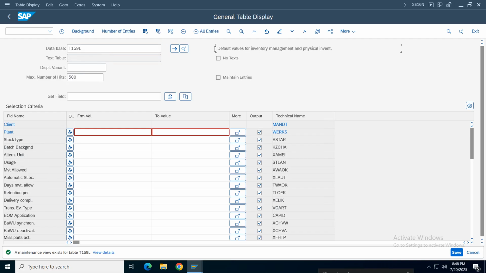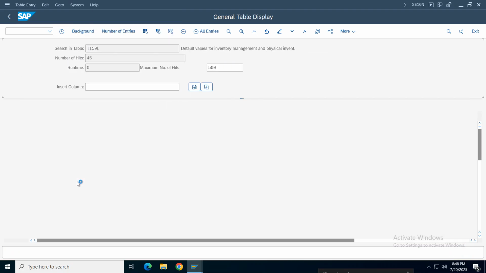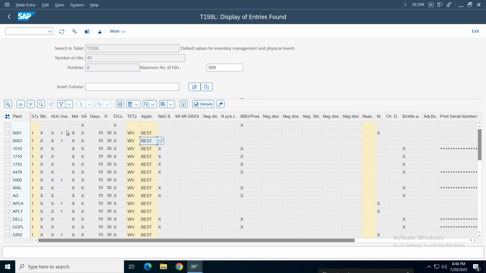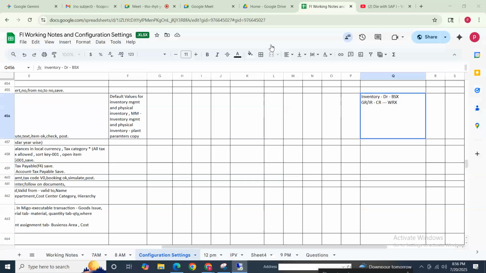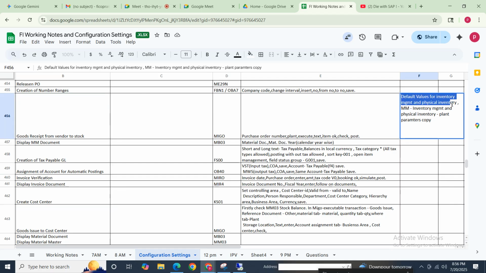Default values for inventory management, physical inventory. So plant is VC01. Click on execute. So we don't have entries. So let us understand what entries need to be maintained in this table. Default values for inventory management. So go back to the Excel sheet. Did I mention it somewhere? So here, default values for inventory management, physical inventory. So basically the system is expecting the inventory management and physical inventory plant parameters copy.